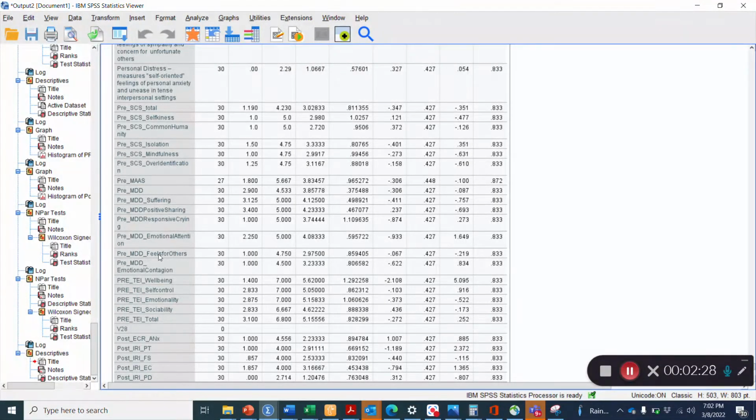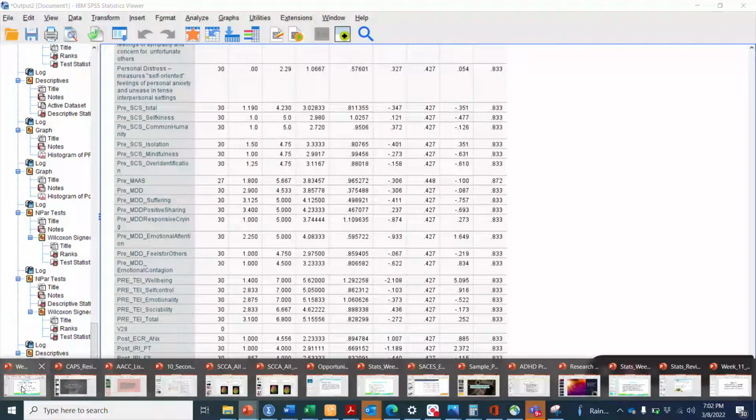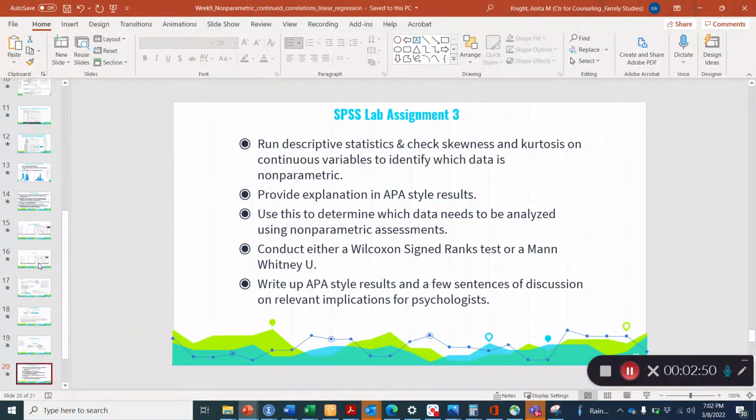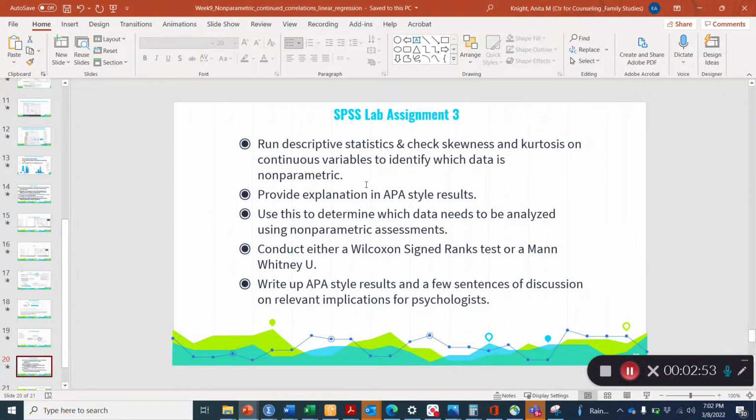Going through this, we can see that pre-trait emotional intelligence well-being has kurtosis of 5 and skewness of -2.1, so it's greater than plus or minus 2 on both. So we could conclude that the pretest data for well-being is not normally distributed. So what does this mean? Well, in terms of people's emotional intelligence, one factor from trait-based emotional intelligence is called well-being, and that looks at things like trait happiness and self-esteem. And so this data is not normally distributed.